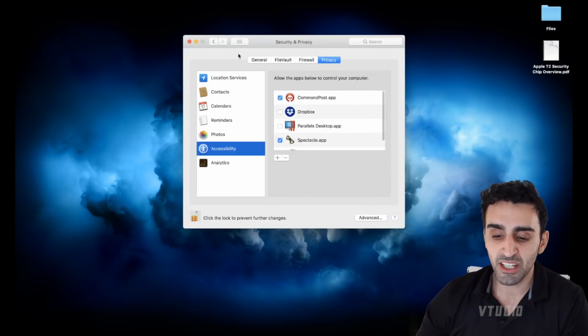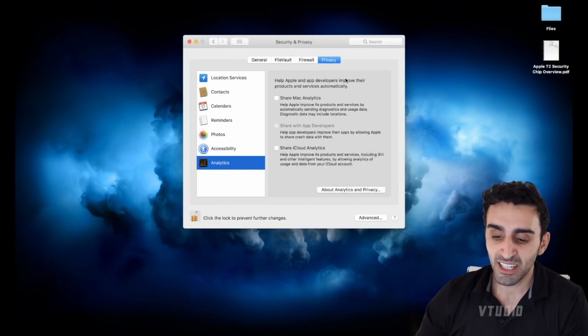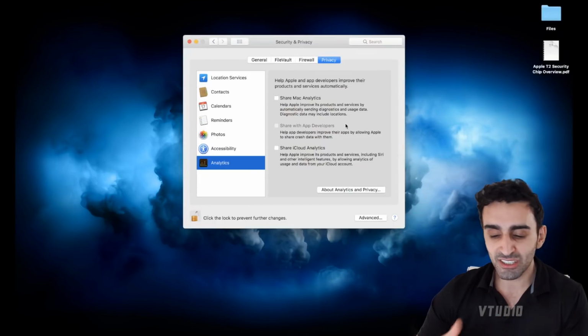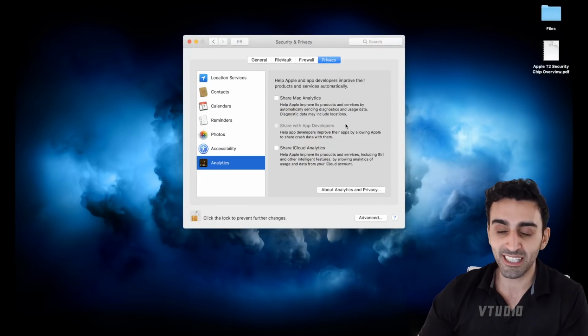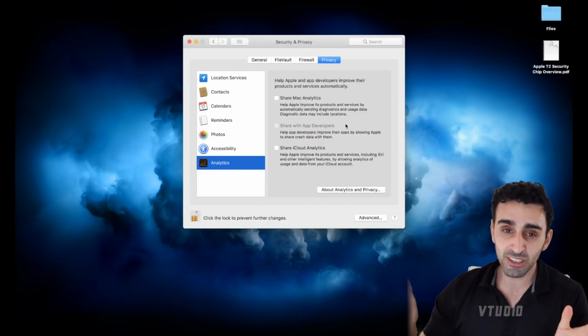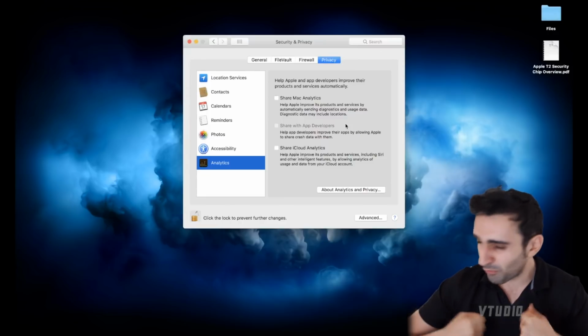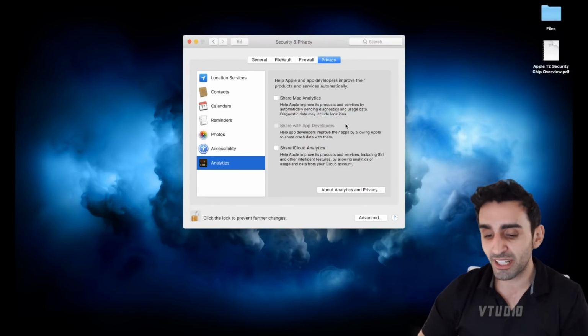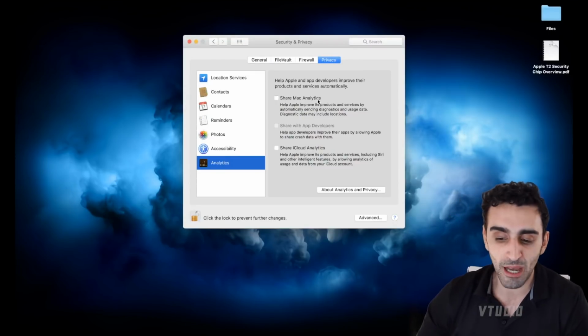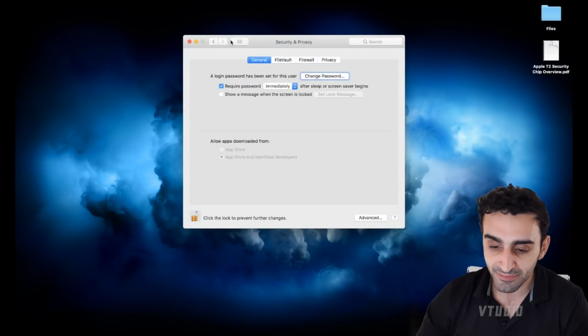So in privacy, you want to go into something called analytics. In this area, what Apple does is they tend to send certain information about how your computer's operating to Apple so they can improve their product. Now this runs in the background and it doesn't tend to use that many resources, but for maximum performance, you don't want background services running. So I tend to disable that stuff. It's up to you. If you feel happy with your state, you can keep it open.